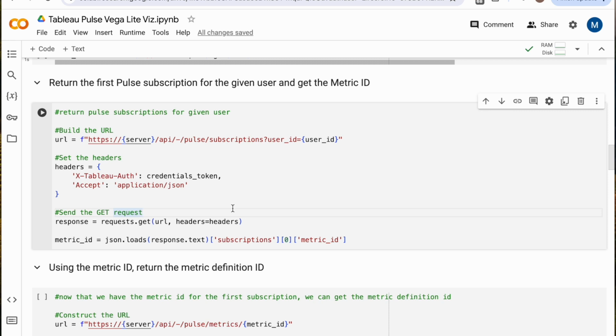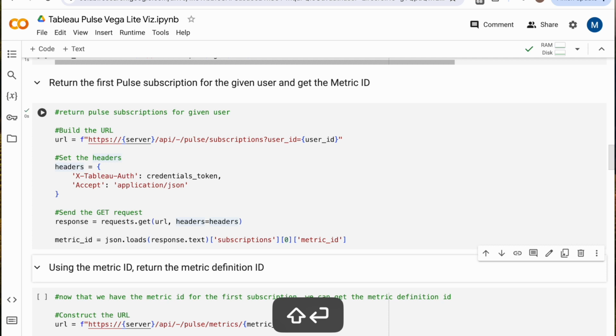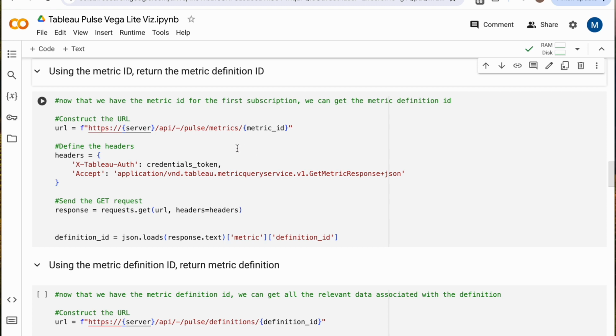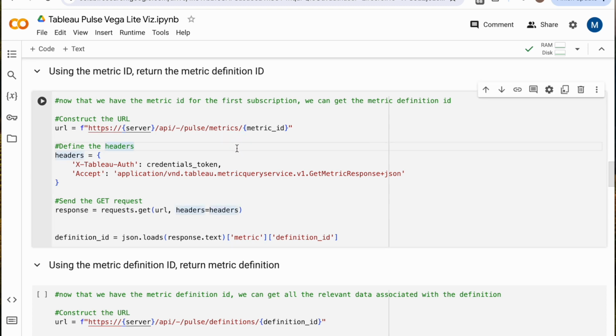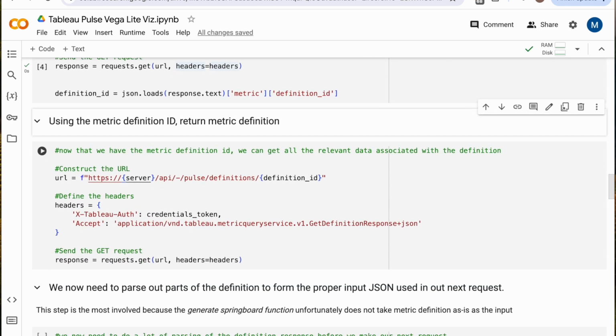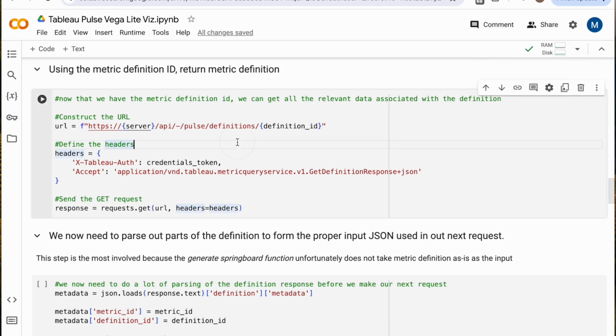With us being authenticated into the API, we will now run our first Tableau Pulse API call, which is to return the first subscription that the given user is subscribed to. You can see how I'm grabbing the 0 element, so that's me grabbing the first subscription. Now that we have that, we can use this metric ID to now return the metric definition ID. And now that we have our metric definition ID, let's return the actual metric definition.